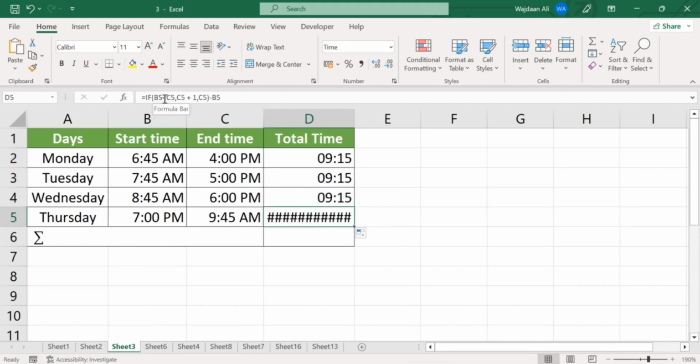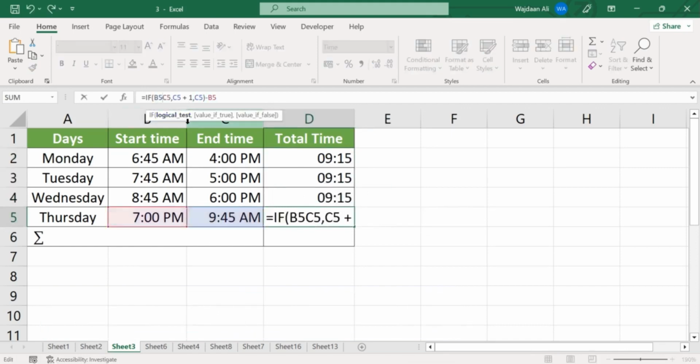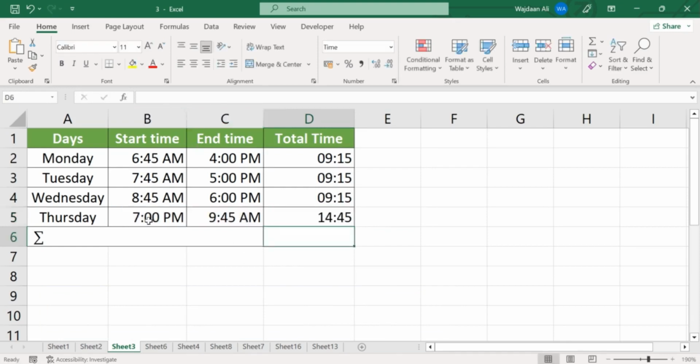Let's take a quick example to understand the process better. If an employee started work at 6:45 p.m. and ended at 4:00 a.m., we need to calculate the total hours worked including the hours that span midnight. Step 1. Enter the start time as 22:00 in one cell and the end time as 2:00 in another cell. Step 2. Subtract the start time from the end time. We get 20:00 as the result.